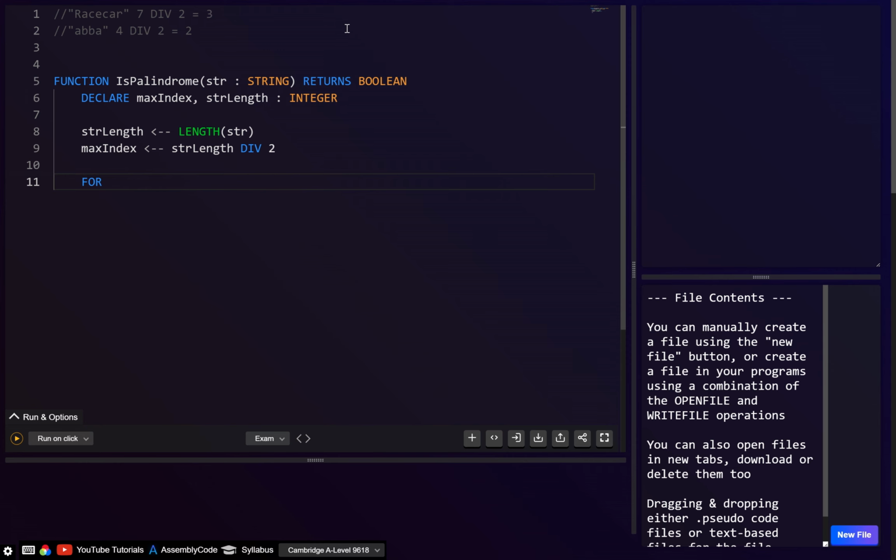And then what we can do is just loop, sort of for 1 to the max index. So let's go maybe position. This will start at 1, then we will go to the max index. And then basically we just need to get the characters.